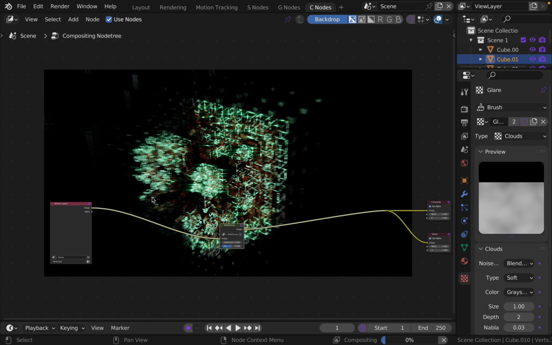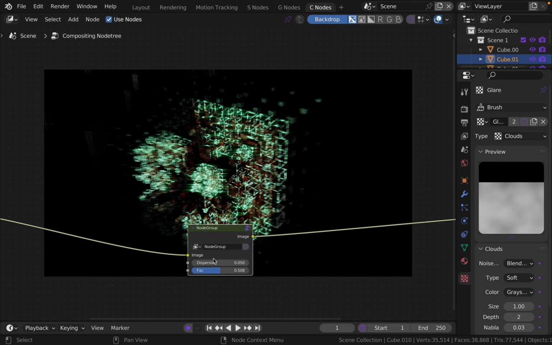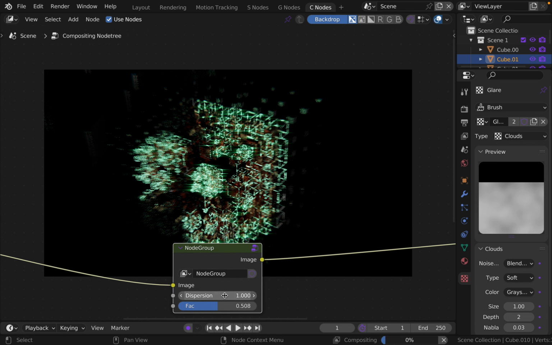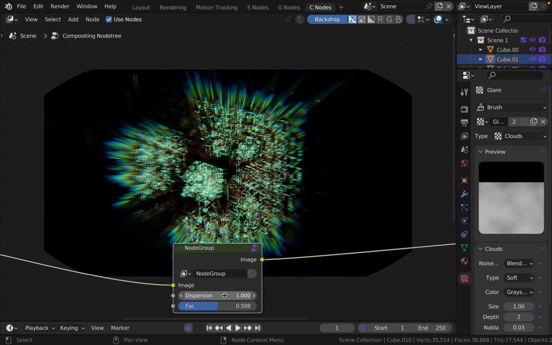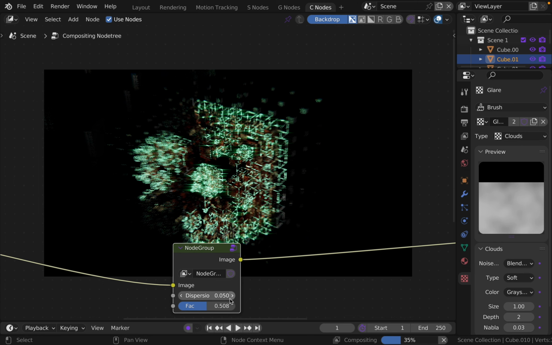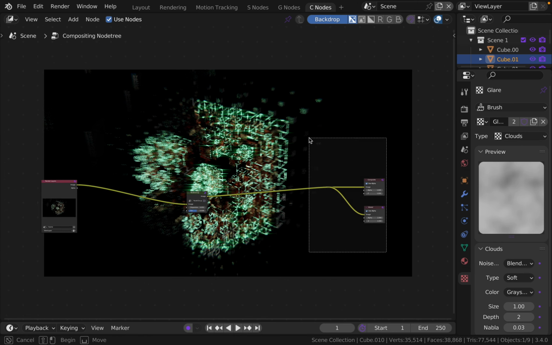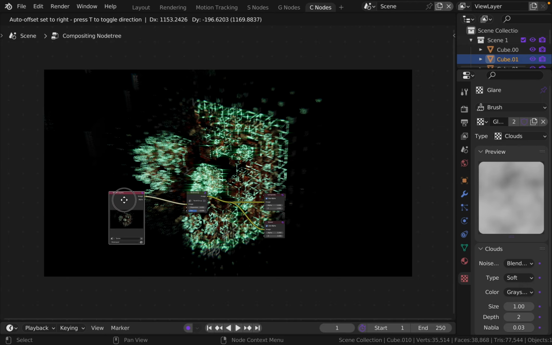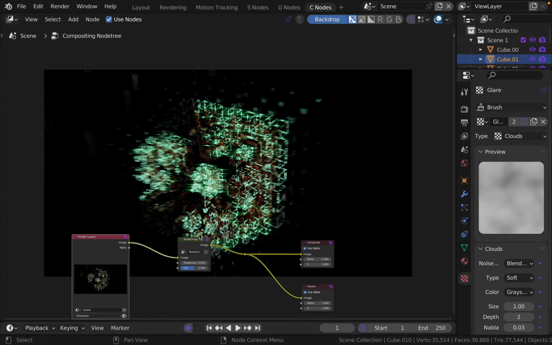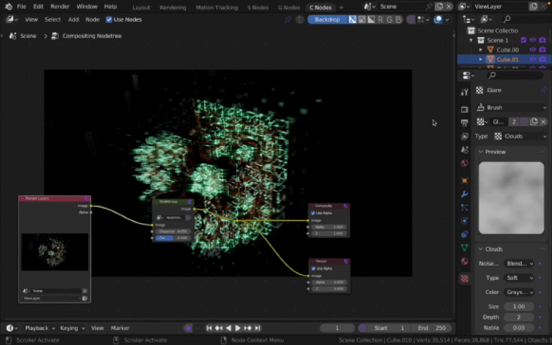And so now if we press tab, we can actually edit these factors right here. So I can set these to 1, for example, and it gets super extreme. Just kind of cool. Anyway, if you want to see how to make these kinds of renders, not the compositing, but the actual geometry, I recently made a video on that, and it's right here.